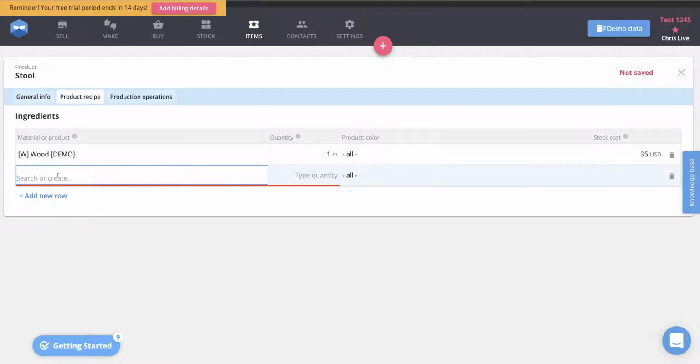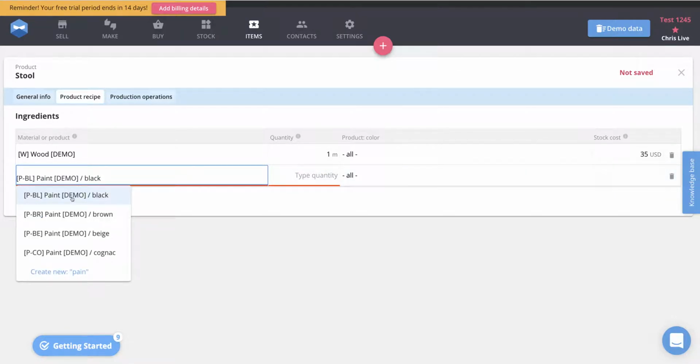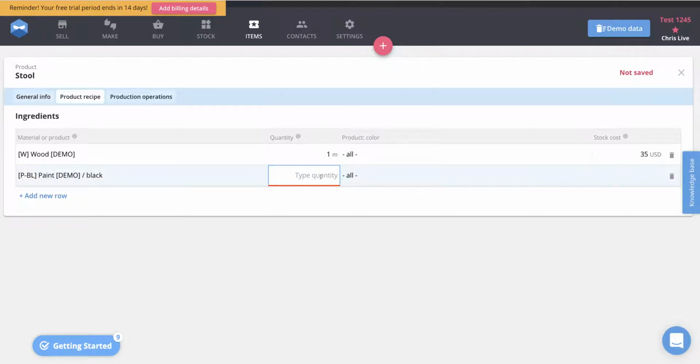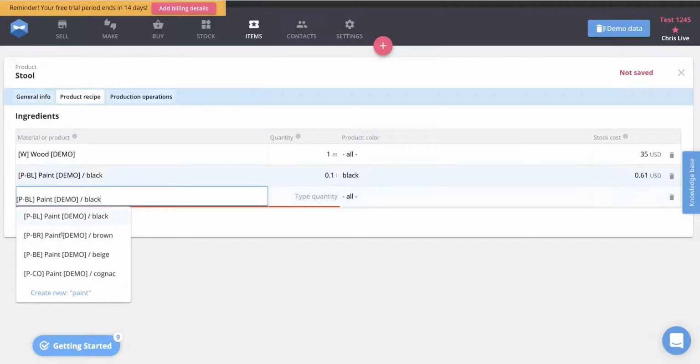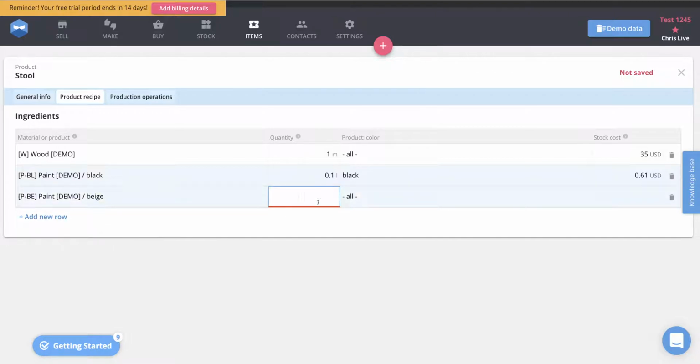An additional ingredient that we would have is paint, which is also part of our demo data, which we have as black paint here. And it might take, let's see if this is measured in liters. Yeah, 0.1 liters of paint to paint one black stool. So what color product does this apply to? This applies to the black one. The other ingredient we will need is paint, which is beige. And the beige paint would use the same exact amount, 0.1 liters, but it would only apply to the beige stool.